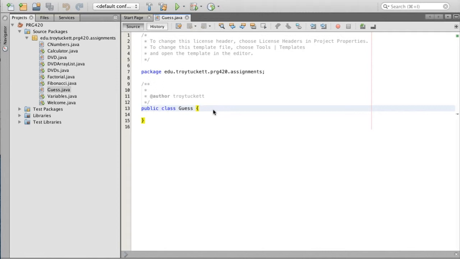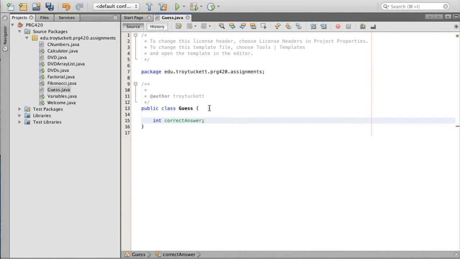And the first thing that Guess is going to have is a member variable called correct number, just like what we had in Scratch. I guess we called it correct number there, so let's just do the same thing. Then the next thing is we're going to use a constructor to actually set that value. That way, each time that we instantiate Guess, it's going to regenerate the random number.